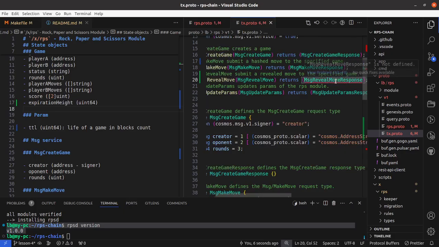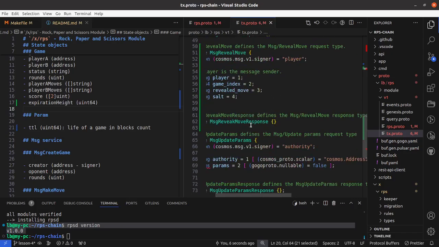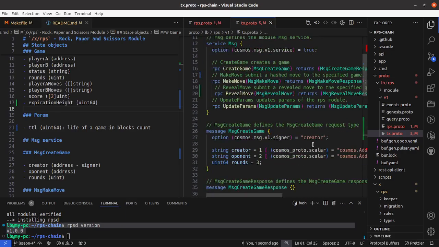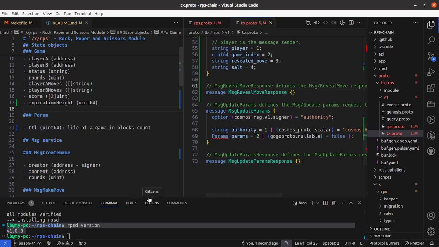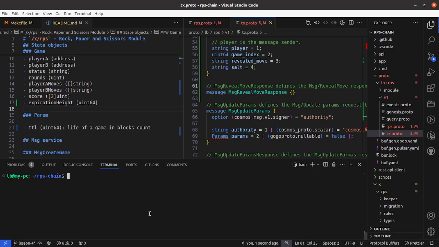Reveal move response. It's not liking something. Maybe I have a typo. Reveal. No reveal. Now everything looks fine. We can run the protogen again. First we can run all the. Remember, I have to use this flag, but that's a specific problem of mine. Probably you will not need to use this.